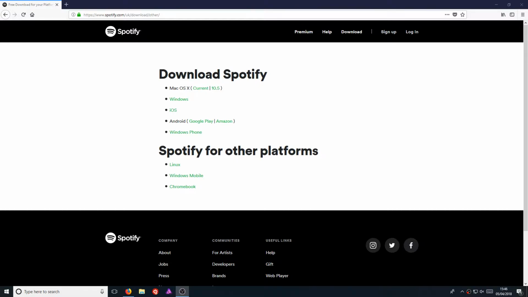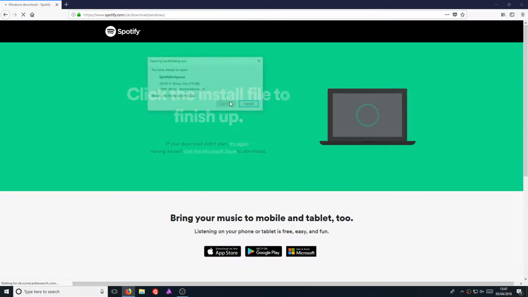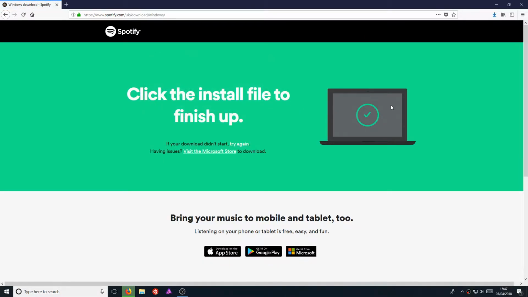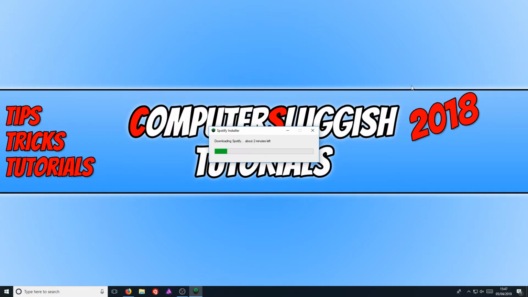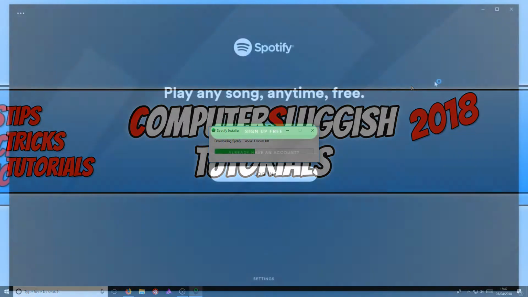To start off with, all you need to do is head on over to the link that's in the description below and you will end up on a page that looks like this. Once you're on this page, you now need to click on Windows and you need to go Save File. Once the file has finished downloading, we can now run the setup file. And it will begin to download Spotify and then install.